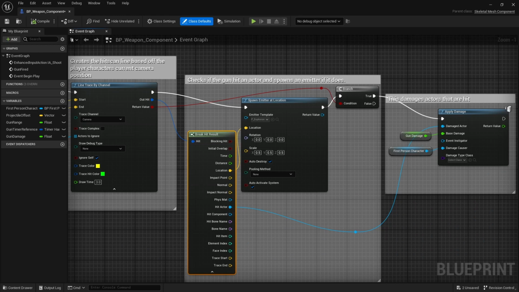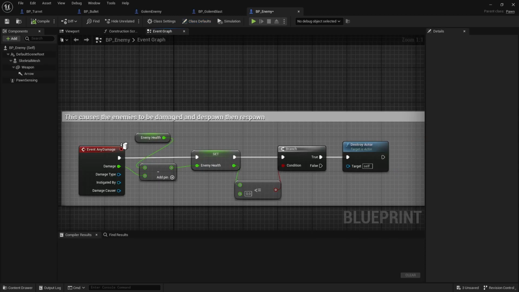The hit scan vector will detect if it hits an actor and get the location of it, spawning an explosion emitter. And then it will also get the actor's data and determine how much damage to do to it based off of the gun's damage variable, as well as get which actor did the damage to it. When the apply damage node runs, the event any damage will then detect that damage and apply it to the enemy health. Once the enemy health hits 0 or lower, it will then destroy the actor.